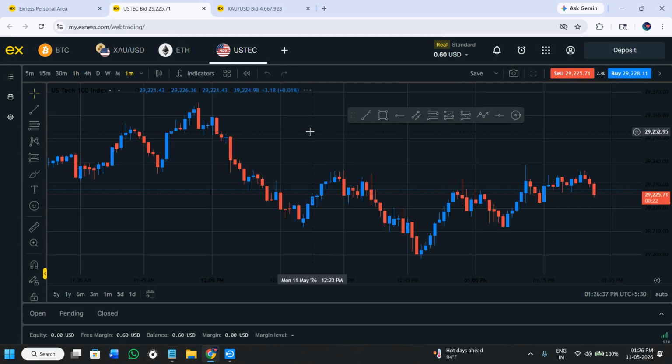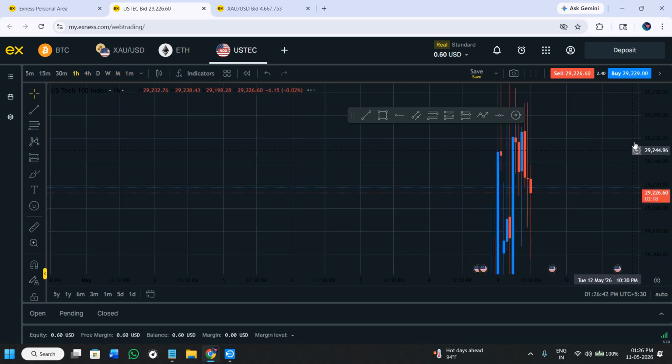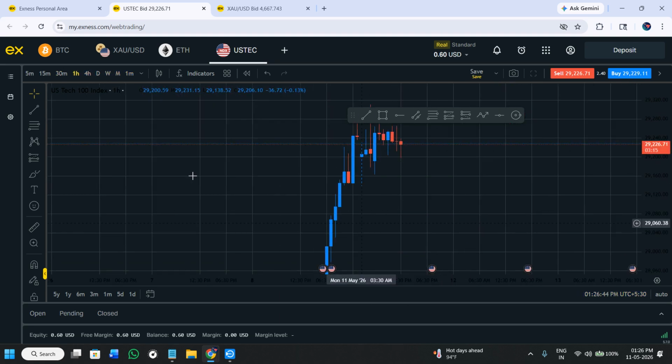In order to launch its chart, you just have to simply click on it, and as it can be seen over here, we have the Nasdaq chart available on the Exness. So that's how you can do it.